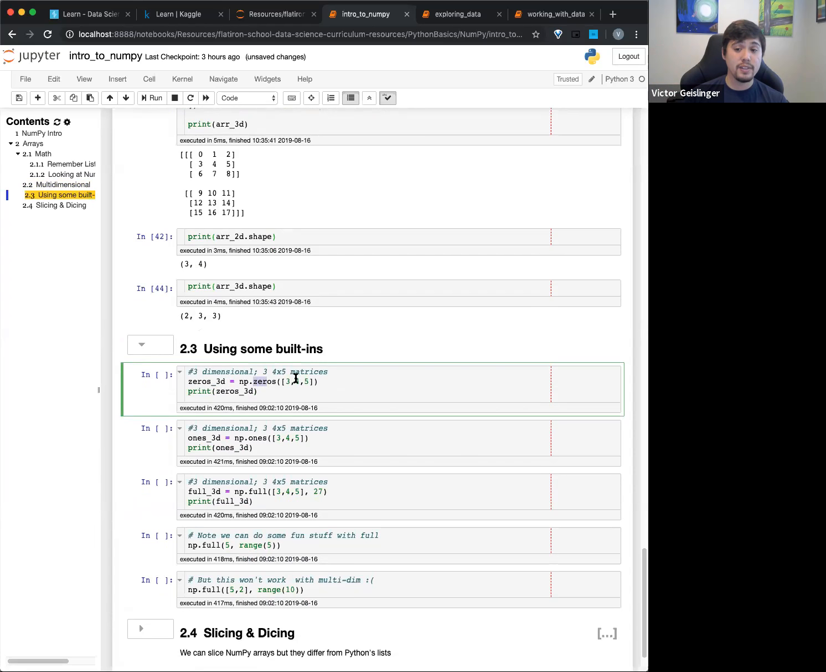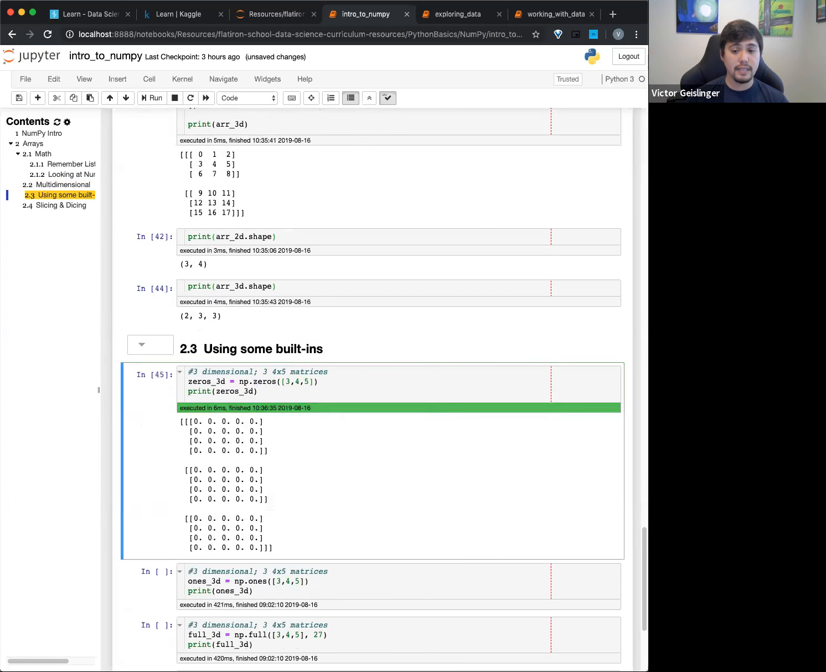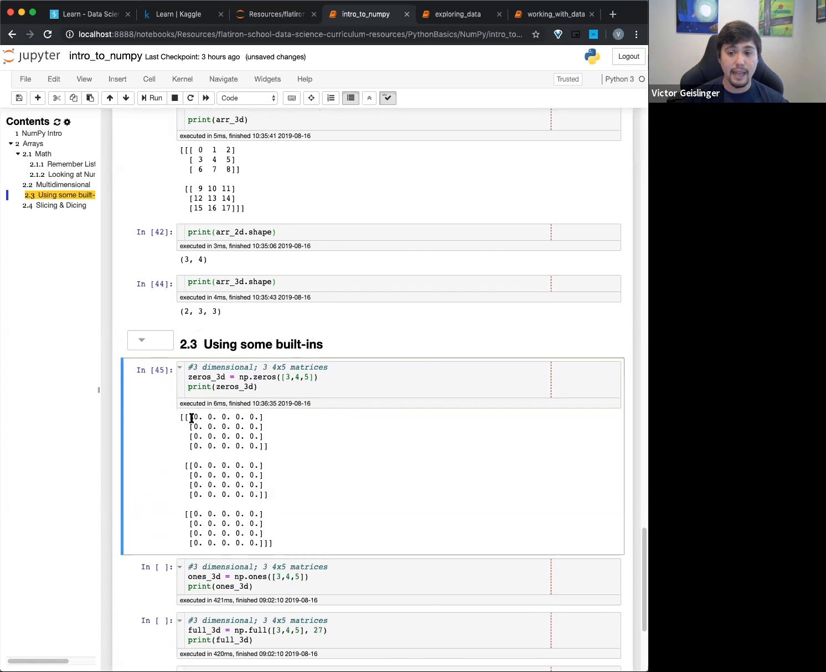And I can specify the shape of it. In this case, it's going to be a shape of 3, 4, 5. So if I run this now, you can see I have 3 different 2D matrices, right? And then in each of those matrices, 4, 5, I have 4 rows, and then 5 elements, 1, 2, 3, 4, 5. And so that's how we can pass in a shape to make these very quickly.